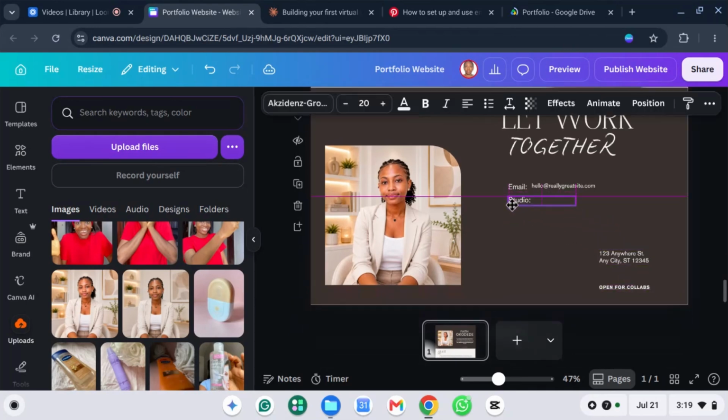If you don't have a studio, you can call this location, because of all these international clients, and call this your home address or your location. Don't put your home address, just write the city, the state, the country that you live.